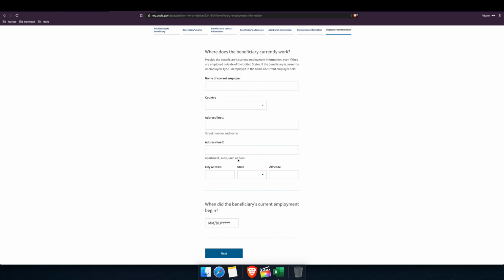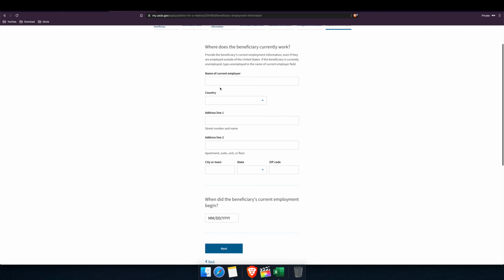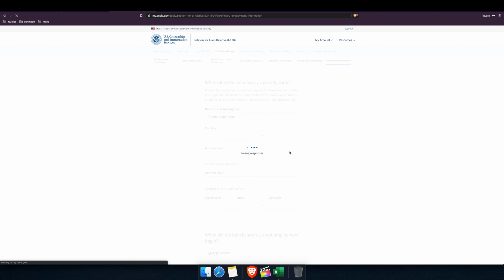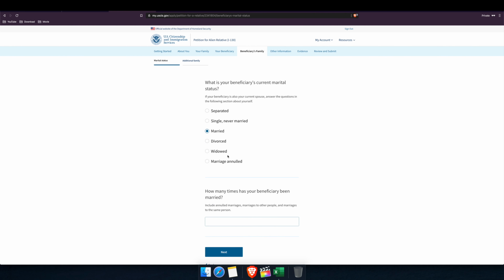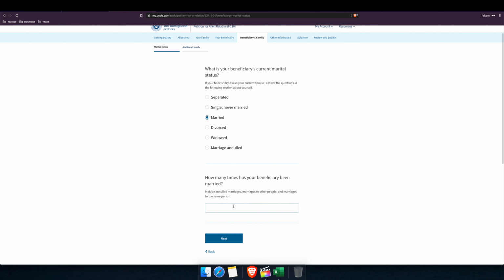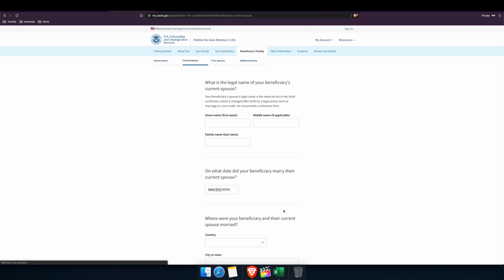Now, on this page, we have to mention where he is working now. If he is working somewhere, then we need to put all the information. Otherwise, we mention that he has a personal business, something like that. So this depends on what type of job he has, and we have to complete this form. And then after that, we have to complete his marital status, and also how many times he got married. And then we go to the next section.